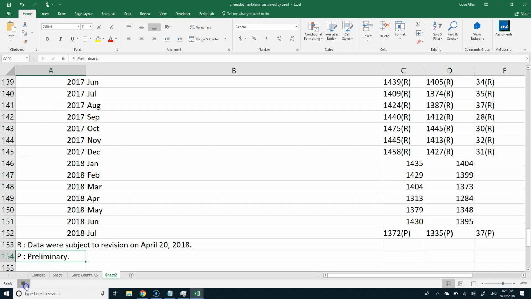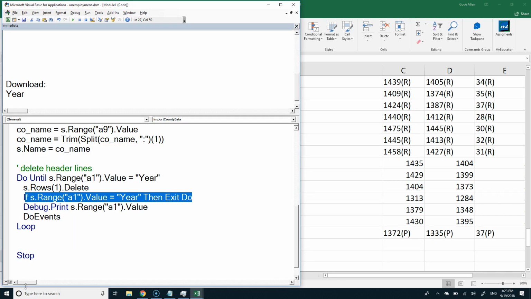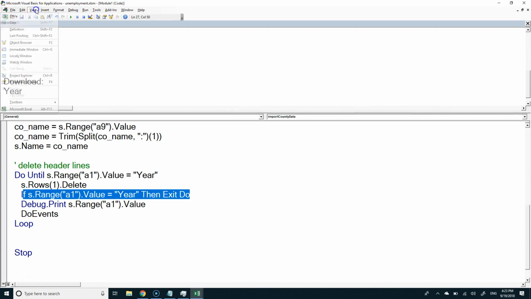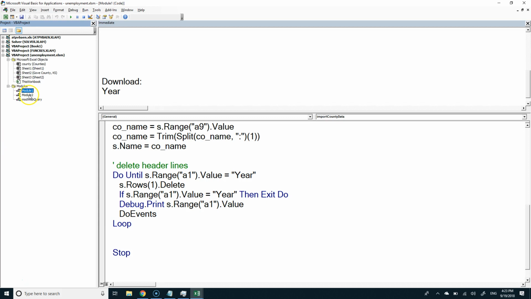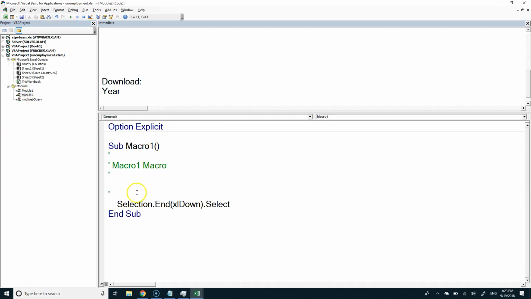I want to take a look at the code that generated. So back to my code, and let me maximize. View my Project Explorer. Now it's generated a new module for me, Module2, and here it is. It's right here, End. End is a method of a range. So when I selected range A1, it says End, and then I tell it which direction I want to do the End in. This is xlDown. That says go down. What if I was somewhere and I wanted to go up to contiguous data?